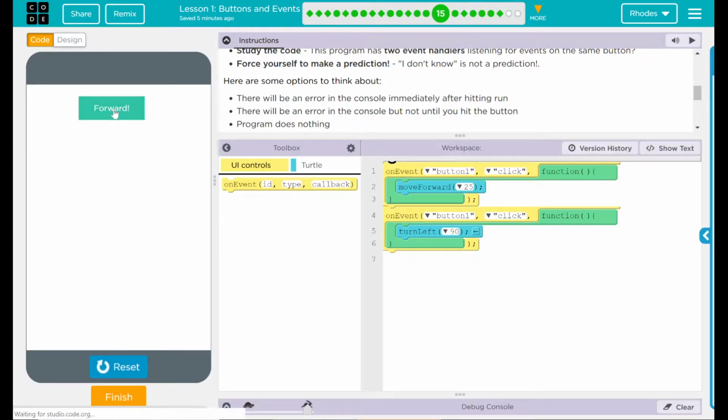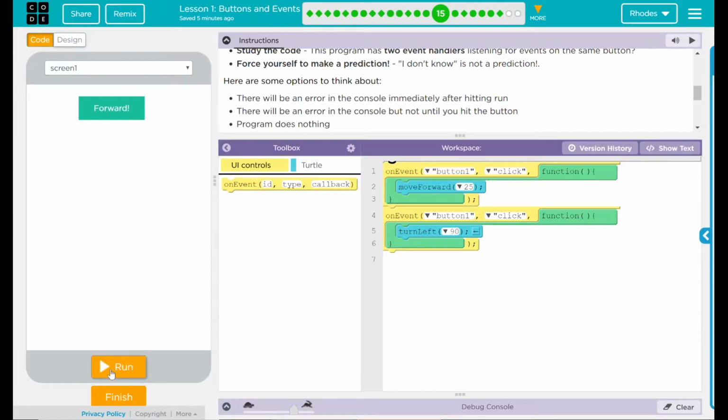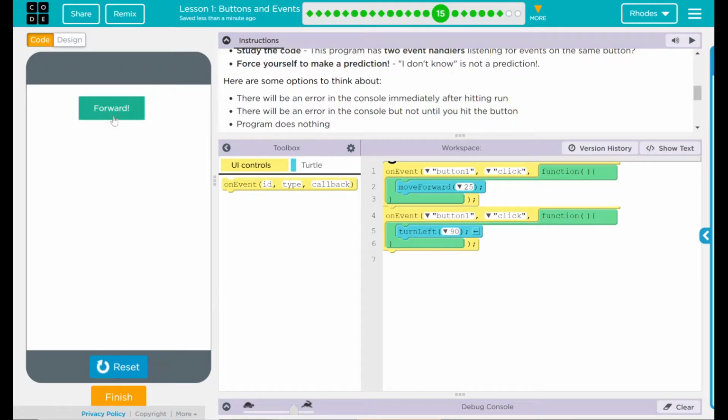Program's running. Forward. Ooh, that happened fast. Let's slow it down a little. Reset, run. Forward. There you go. Move 25 pixels up, turn left. So I was correct. Let's think about this a little.